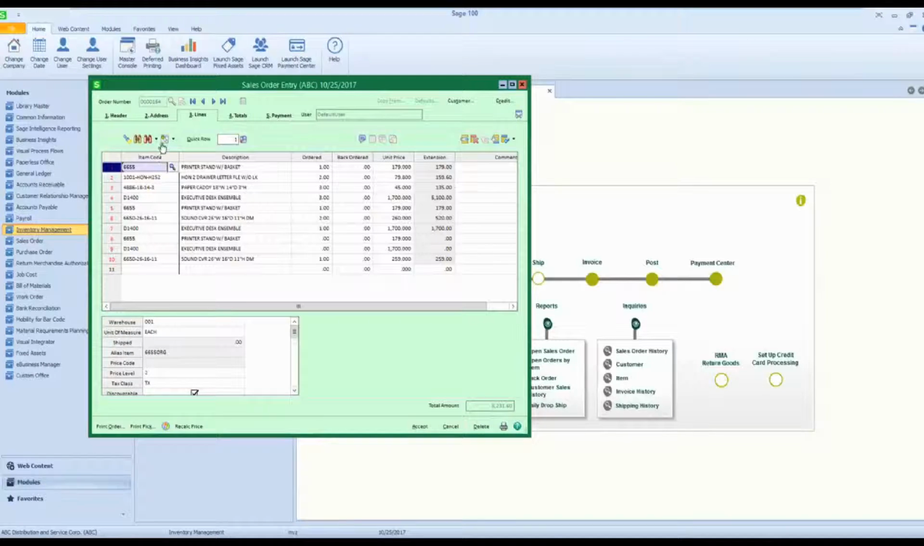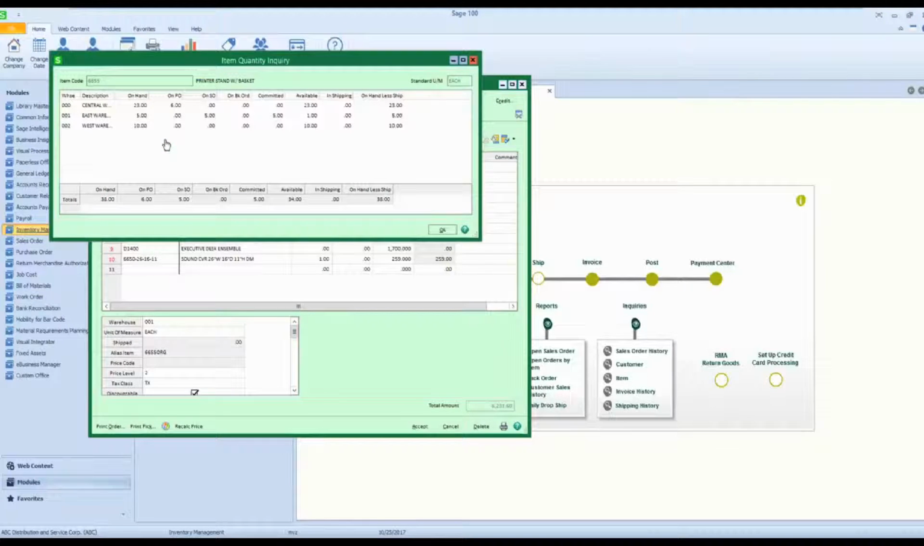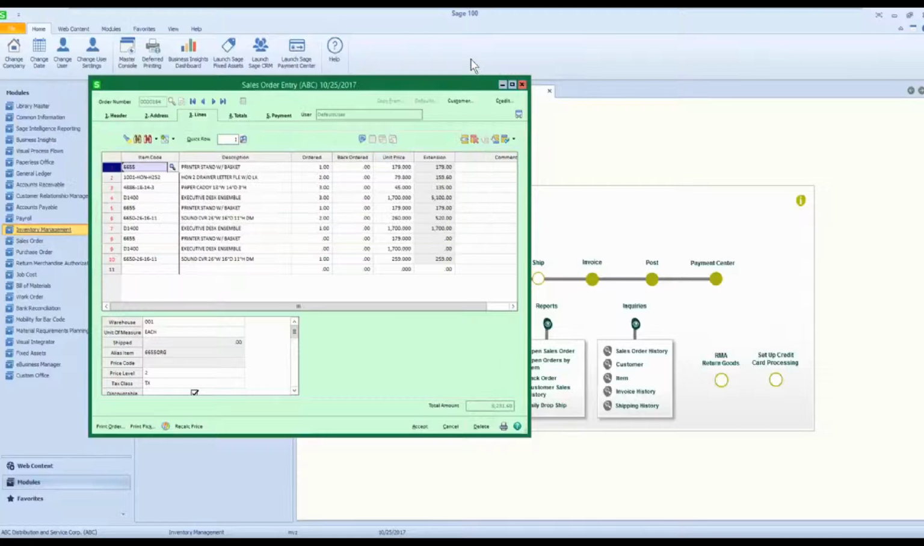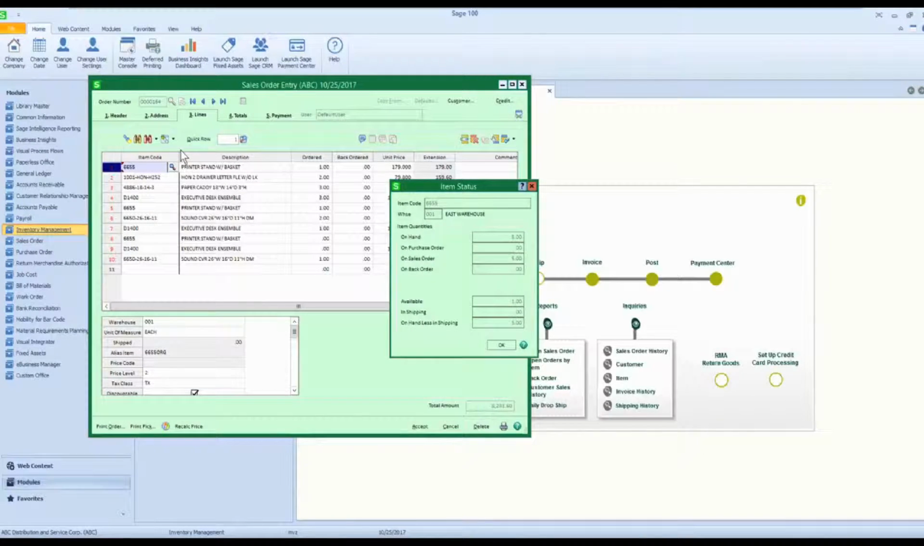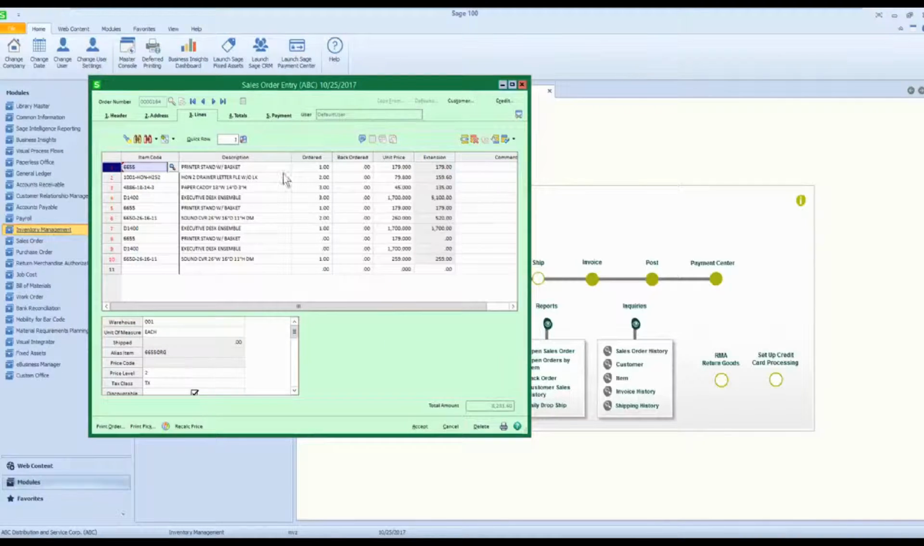Moving on, I'm going to see another little drill down icon. If I click on this and I'm going to have an item selected, it's going to show me the quantities on hand, on purchase order, on sales order, etc., for all the warehouses that this inventory item is in. Moving on, this little arrow over here is actually going to bring up a menu. It's going to show me item status for this warehouse.